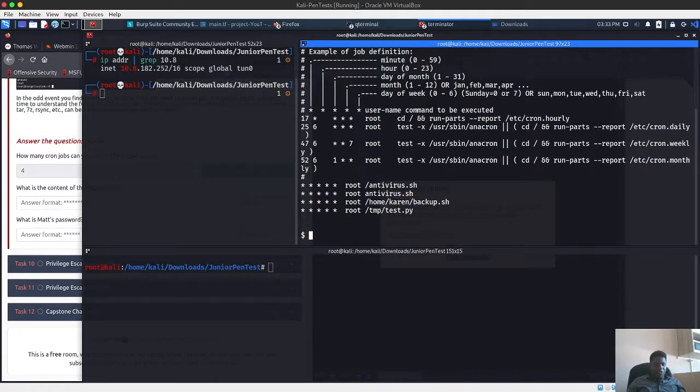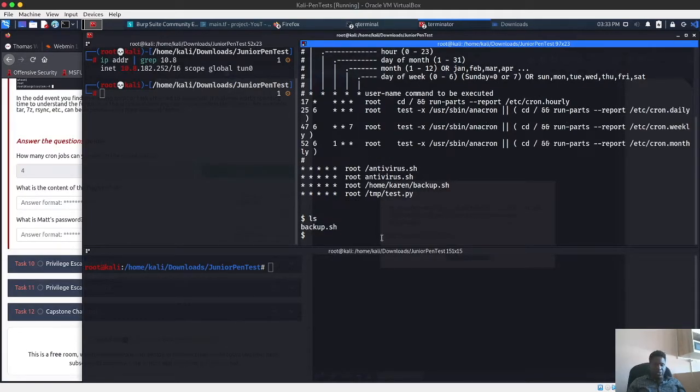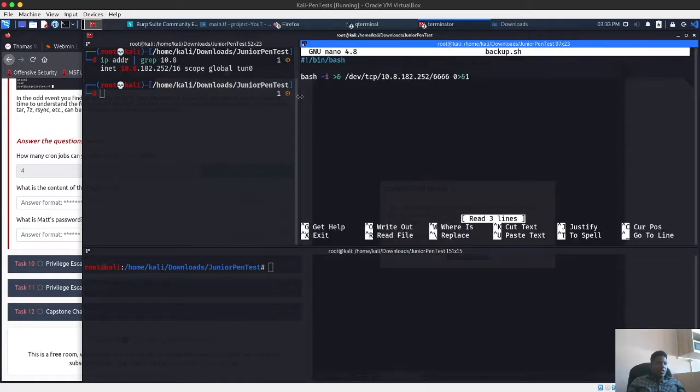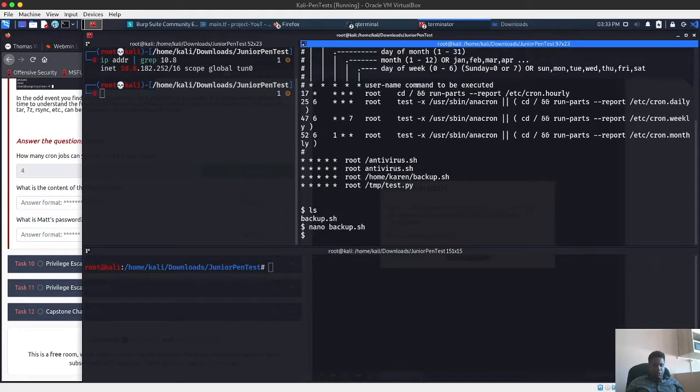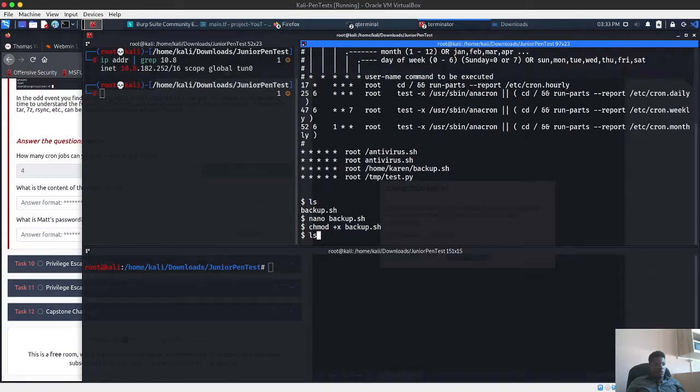I'm already in that directory. If I list the content, there's a backup.sh. I can nano into that file. And I see I've been able to map this little bash. I replaced what was there with this bash script. So I'm going to write this content out and exit it. And I'm going to chmod on that file. I'll make it executable so it can execute, plus x. Sorry, not sudo, x on backup.sh. So that should execute.